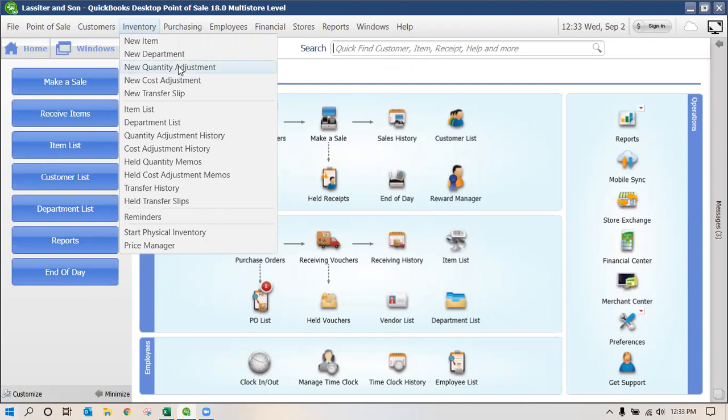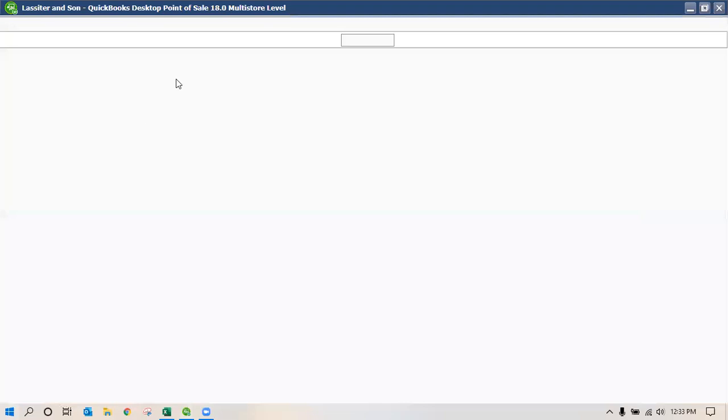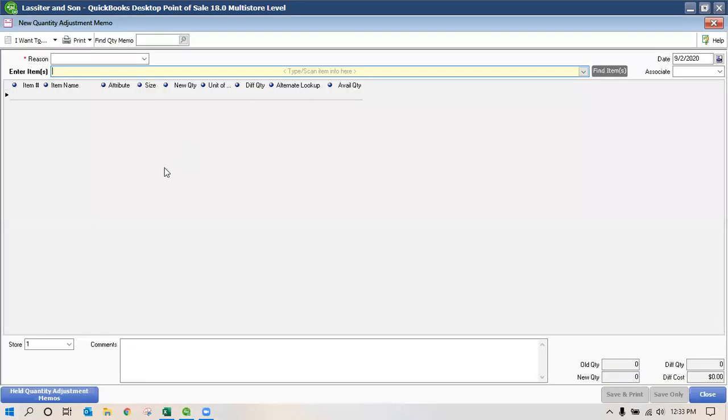Click on quantity adjustment. So what this is, it's a way for you to track changes in your inventory outside of your sales. The default reasons are damaged, shrink, a quantity adjustment, or a cost adjustment. So shrink, obviously, is something stolen, damaged is if it's a damaged item, or for any other reason you can do a quantity adjustment.